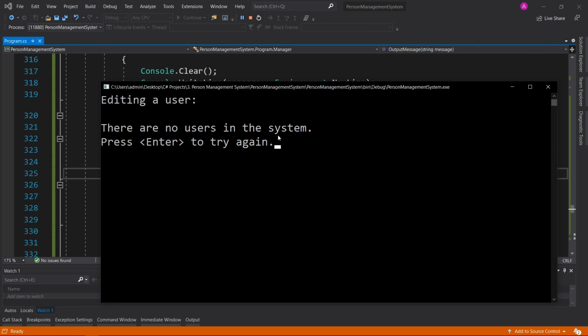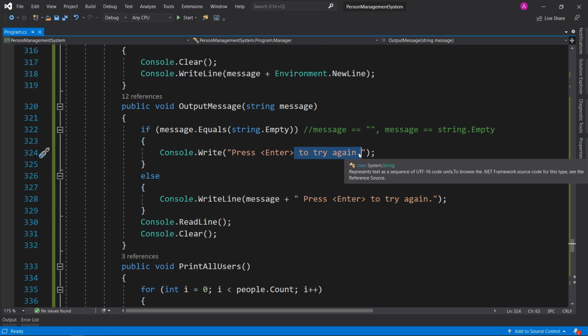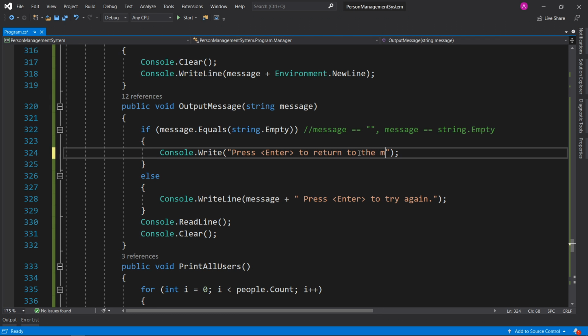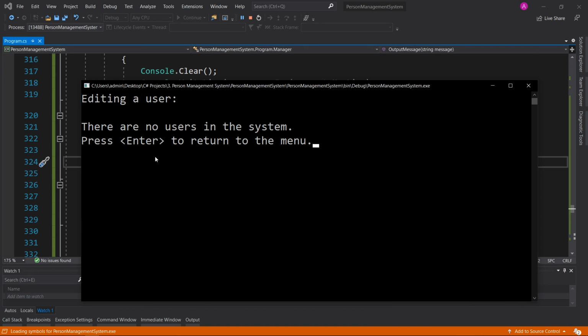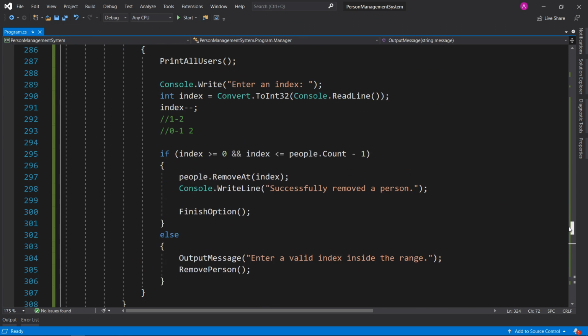Now if we try and press 3, now we have this. So we can press enter to try again. And actually in this case, it's not really try again, it's actually return back to the menu. Press enter to return to the menu. We try it again, press enter to return to the menu. Perfect. Right, and then let's do it for the search user now.